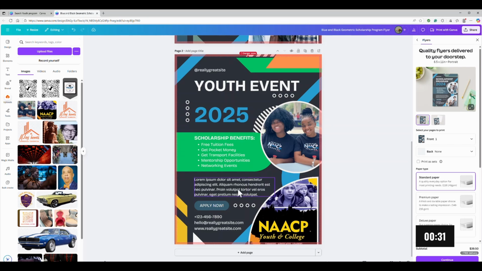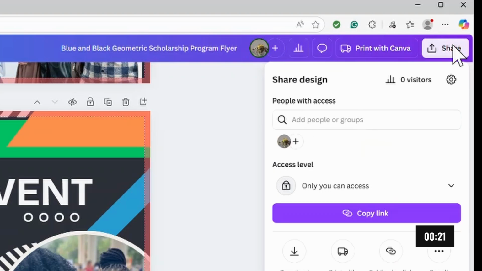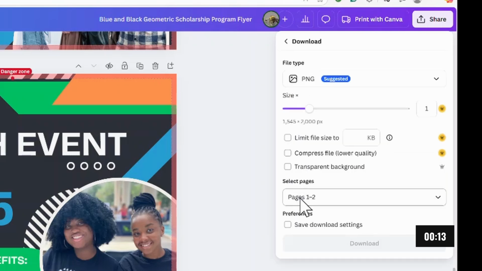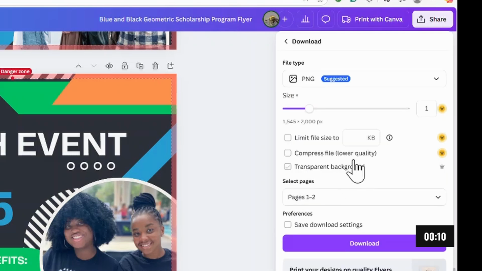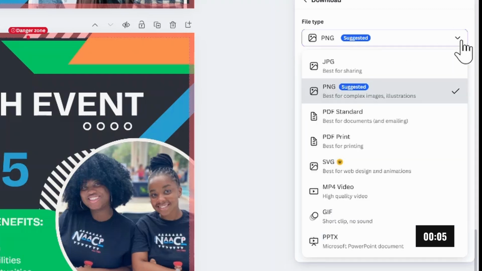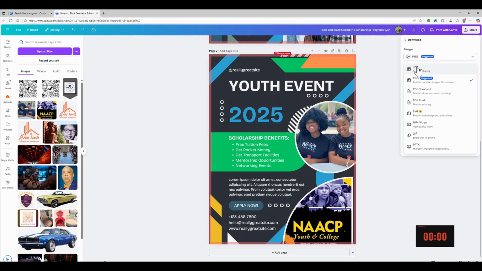Once you have all the words, once you've asked them to buy, once you've given them a contact number, what's the next thing you do? You want to move over to your upper right hand corner, and you want to share that. If it's a flyer, then you want to download that flyer to your computer. The file type is important. Do you want a PNG? Typically, you'll want a PNG. Sometimes you'll want a PDF, and maybe you'll want a JPEG. Those are the standards when you want to design a flyer and download it.